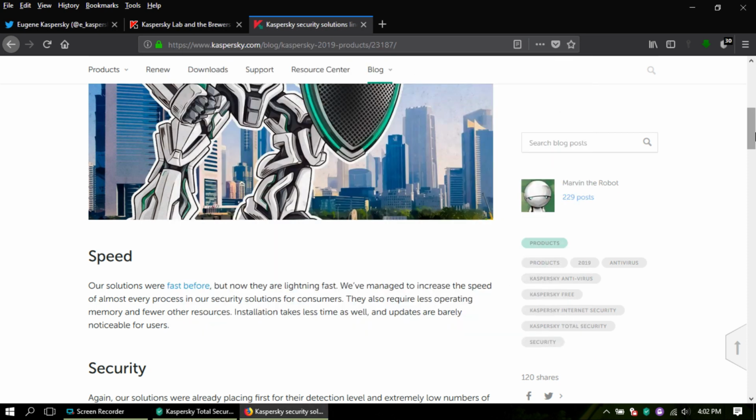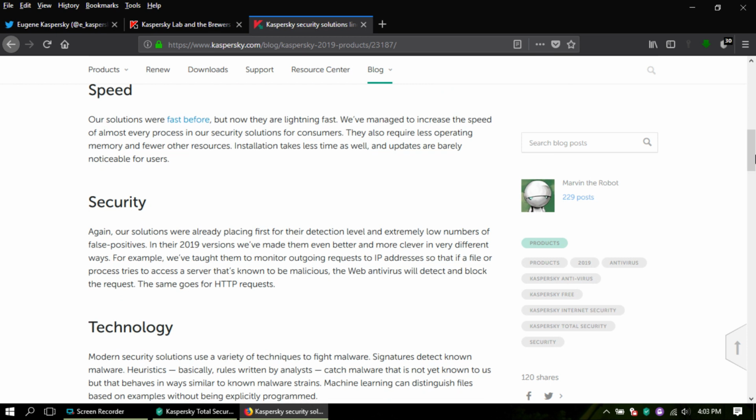Another thing, as they say down here: our solutions were already placing first for their detection level and extremely low numbers of false positives. In the 2019 edition, we made them even better and more clever in different ways. For example, we taught them to monitor outgoing requests to IPs, so that if a file or process tries to access a server that is known to be malicious, the web antivirus will detect and block the request. So very cool. This actually hinders and blocks. It's just another layer of security.